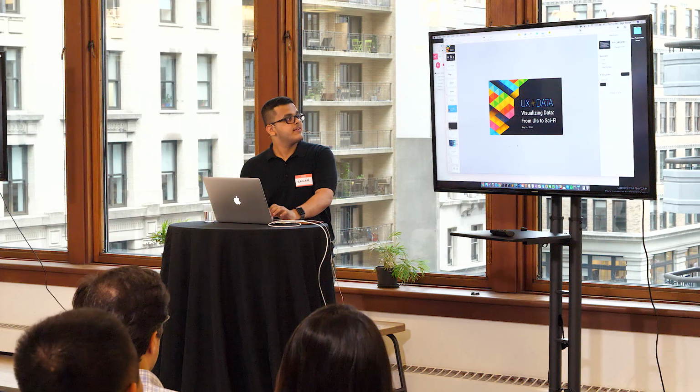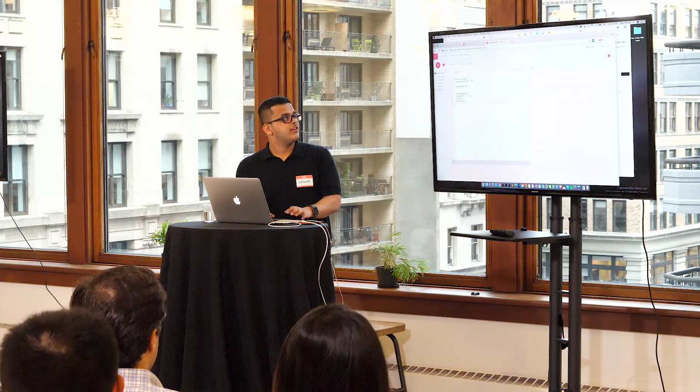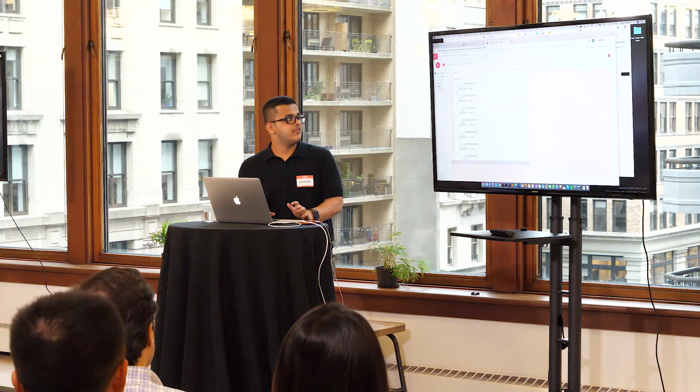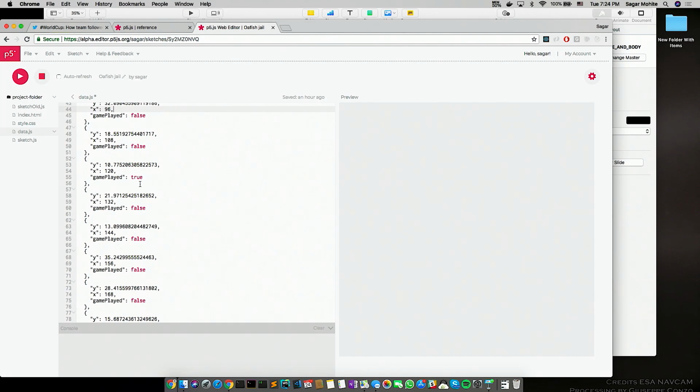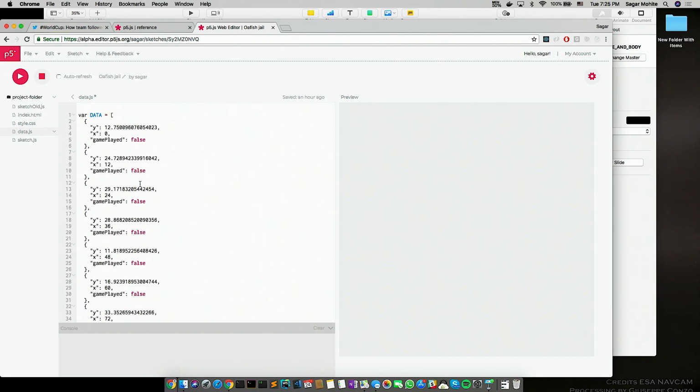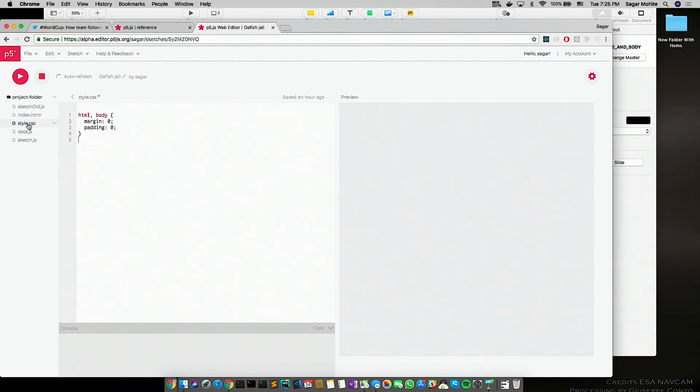So here I have some data that resembles the data that was used to actually create that timeline. It's basically a list of points in time where each point shows the average number of followers that the team gained over a period of 24 hours.